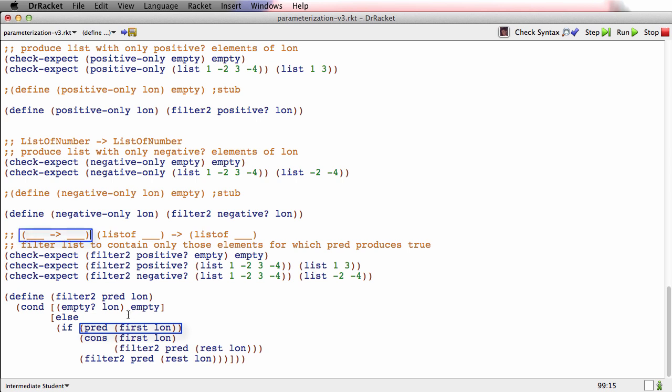Okay. Let's keep looking at pred since we're right there. Oh, this is interesting. Notice that pred is used in the question expression part of an if. Because this call to pred appears as the question of an if, what does pred have to return? It has to return a Boolean, right? If wants its question to produce either true or false. So this is telling us that pred has to produce a Boolean.